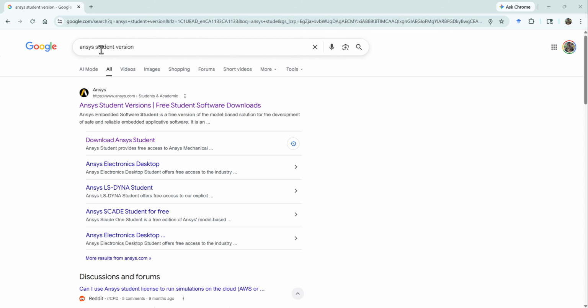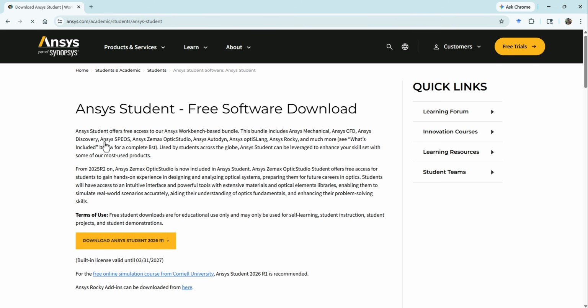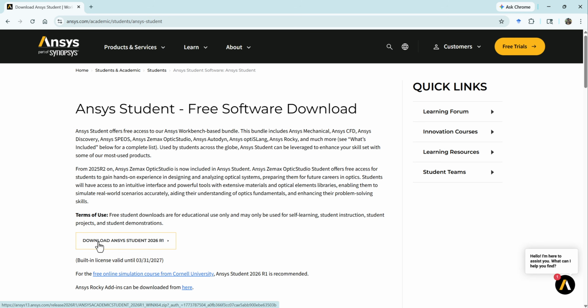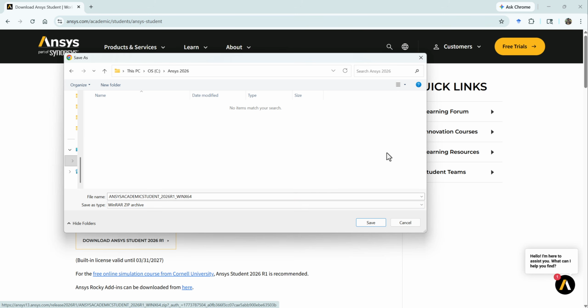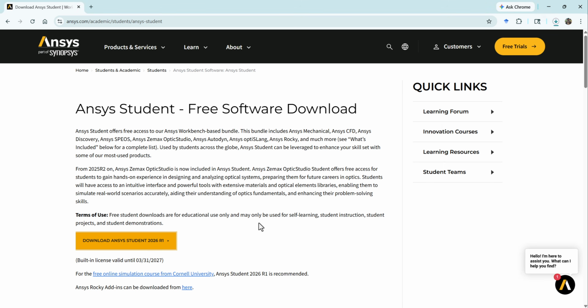You just need to search ANSYS Student version and it takes you to this website. You can select download ANSYS Student here, then it takes you here. As you see, you can download the Student 2026 R1. So click on it and save it in the folder you like.